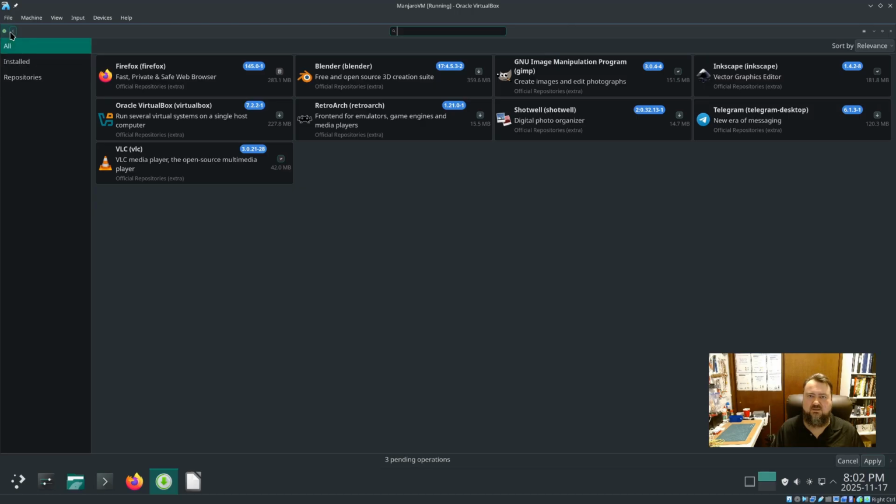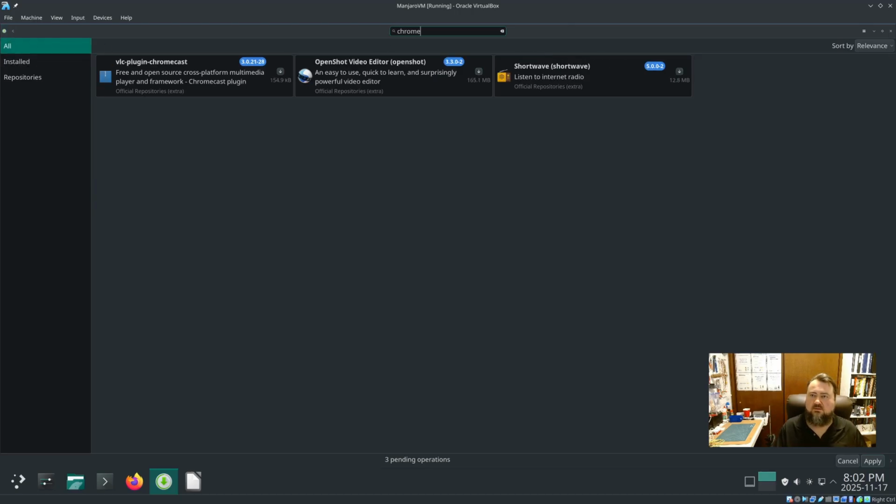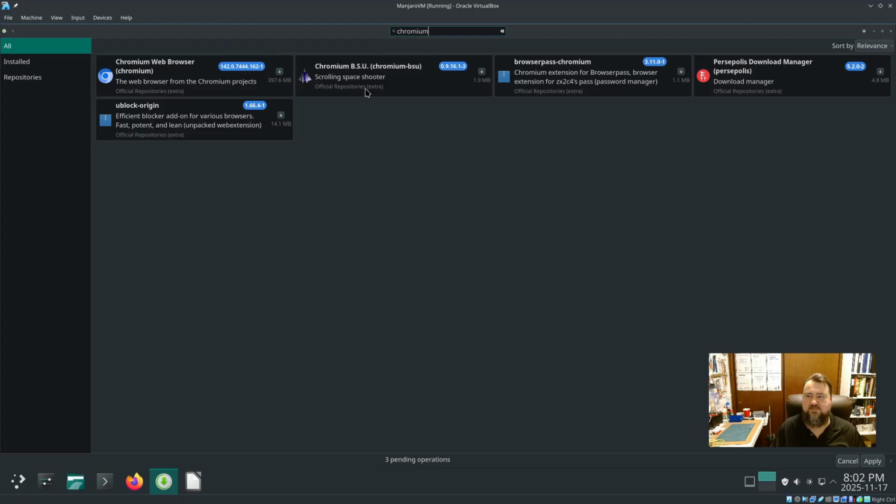So we can look here for Chrome or Chromium. So this is the Chrome web browser that's included in the App Store here that has been defanged. It's actually the Chrome browser. They've just removed all of the Google stuff that spies on you. So I can install that.